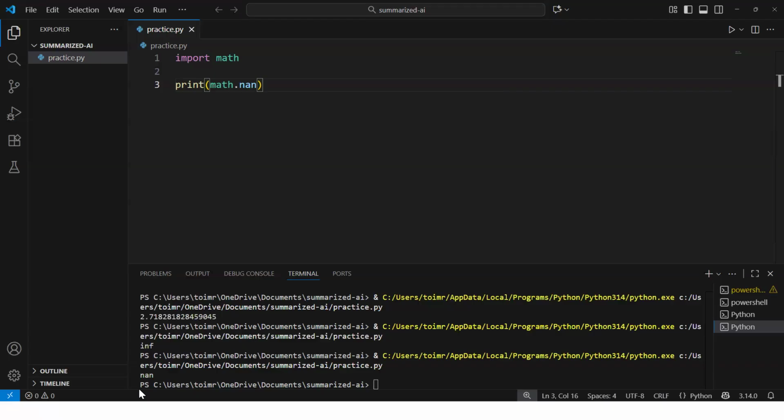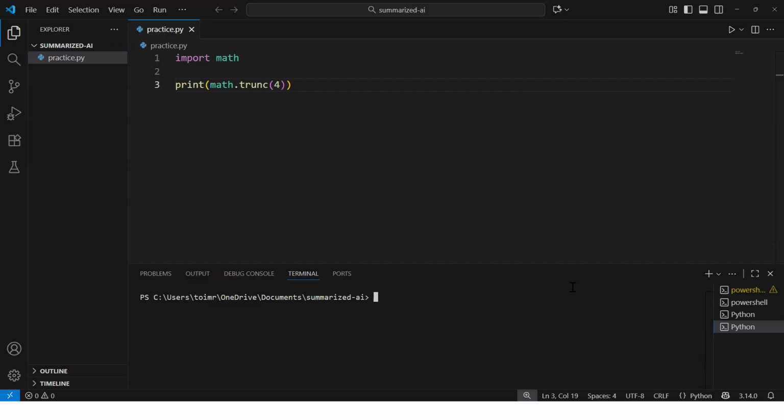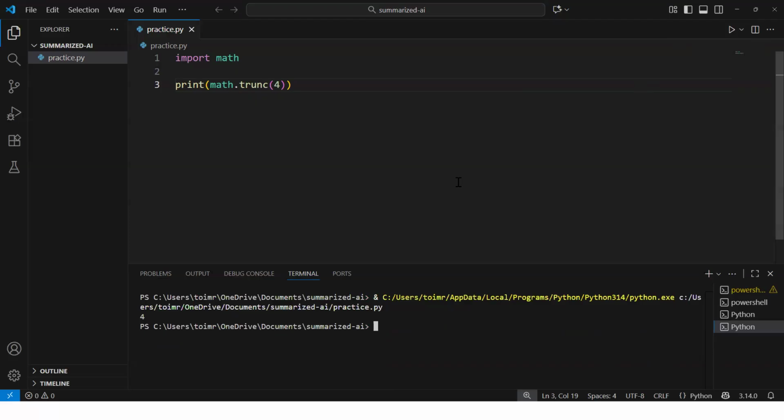Now, apart from this, the math module also provides us rounding and modulo operations. What are those rounding and modulo operations? For example, if I write math.trunc, and if I write any number here as 4, let me clear the screen first. And if I write 4, then it prints 4, truncating towards 0.